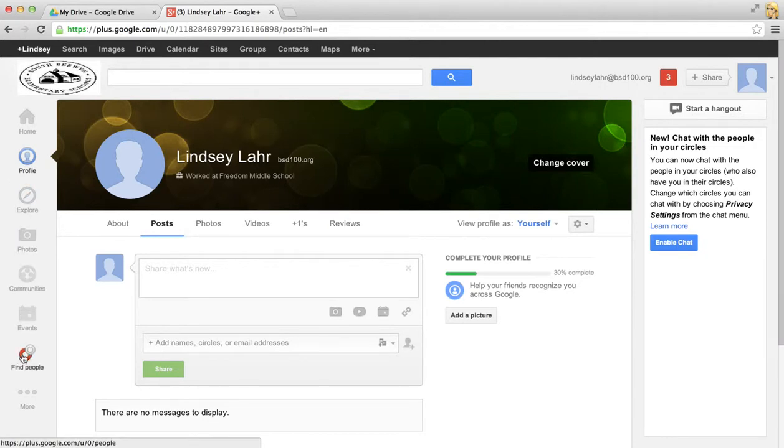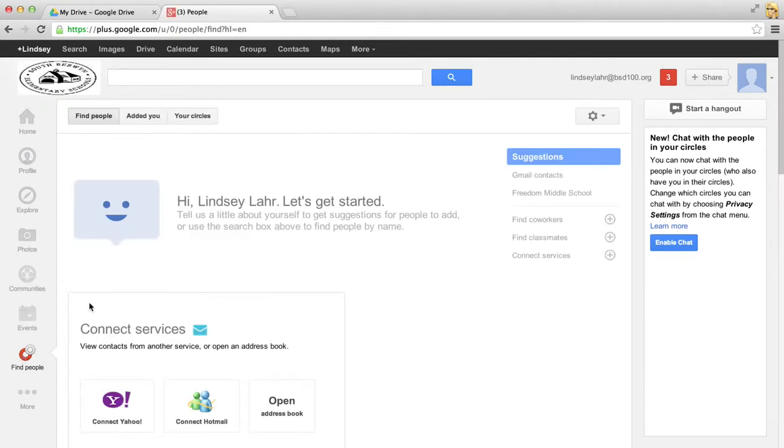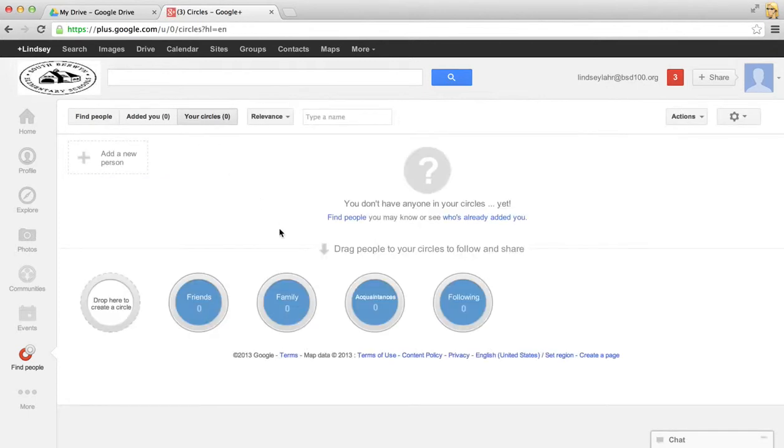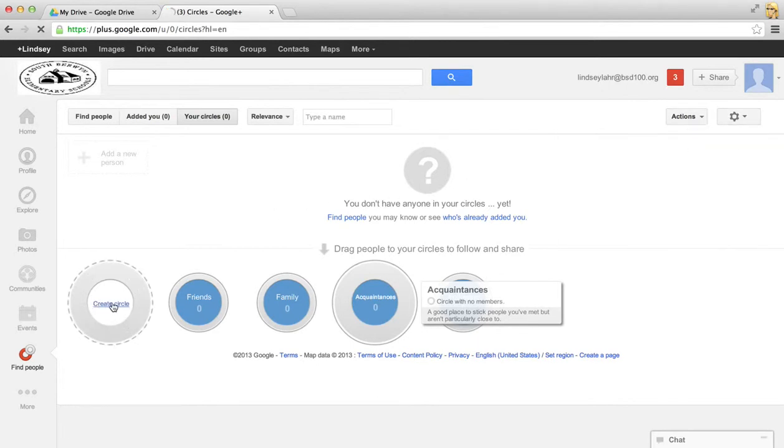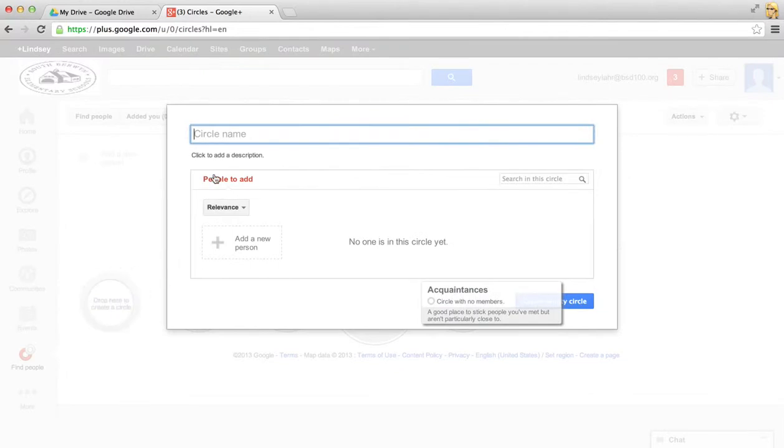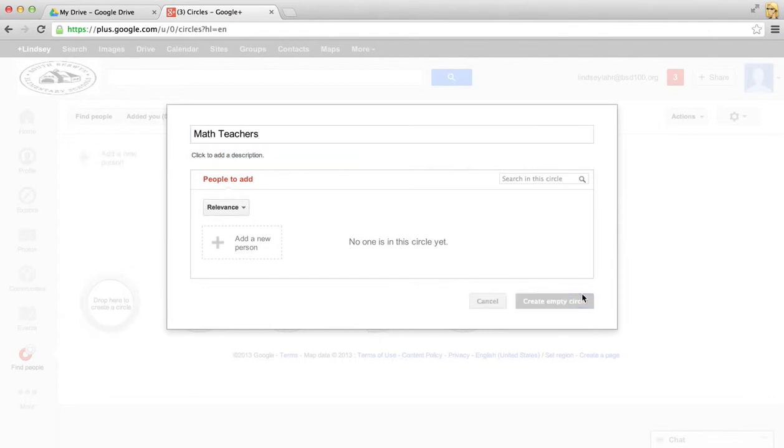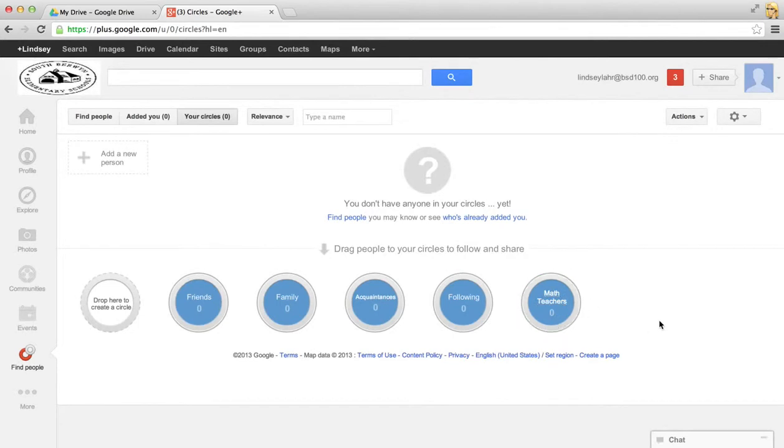The next thing you'll want to do is go to find people, and then your circles. In your circles, Google automatically creates circles called friends, family, acquaintances, and following, because those are sort of the basics. You can always add new circles. So you can create a circle, and let's say you teach math, you could say math teachers. And you can create an empty circle. That's fine. You can create a whole bunch of circles.